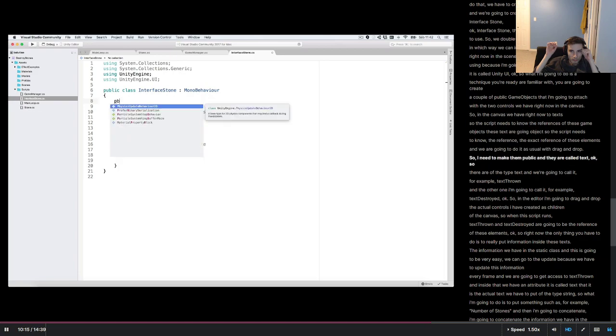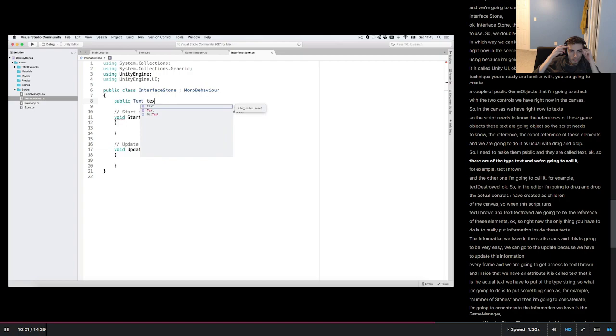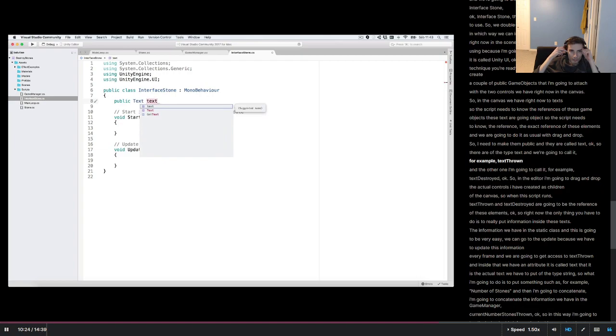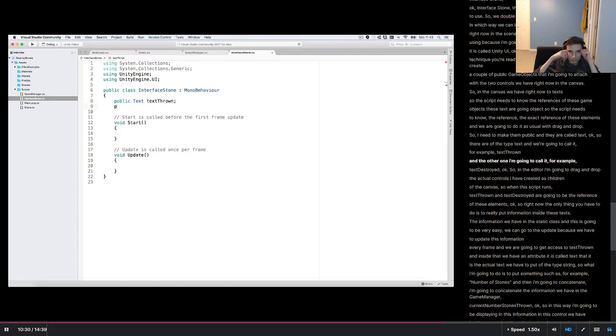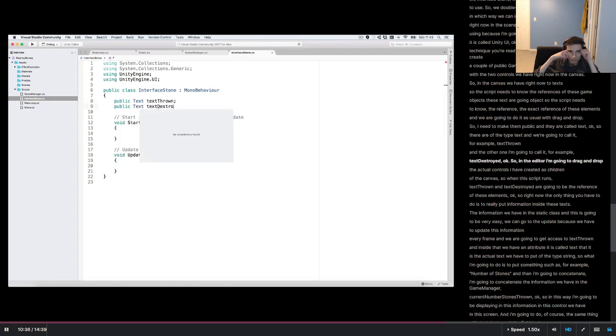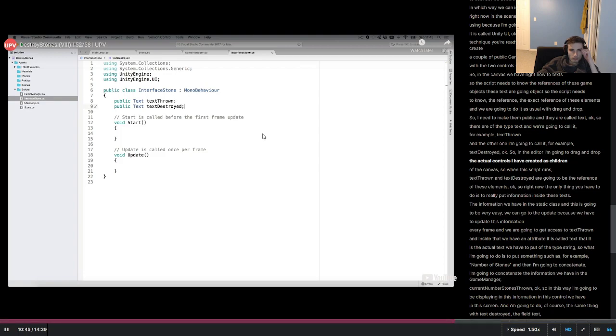So I need to make them public, and they are called text, okay? So they are of the type text. And we are going to call it, for example, text thrown. And the other one I'm going to call it, for example, text destroyed. Okay. So in the editor, I'm going to drag and drop the actual controls I have created as children.